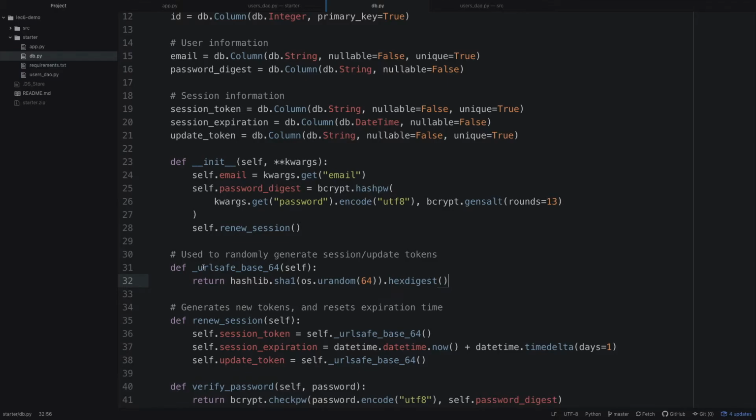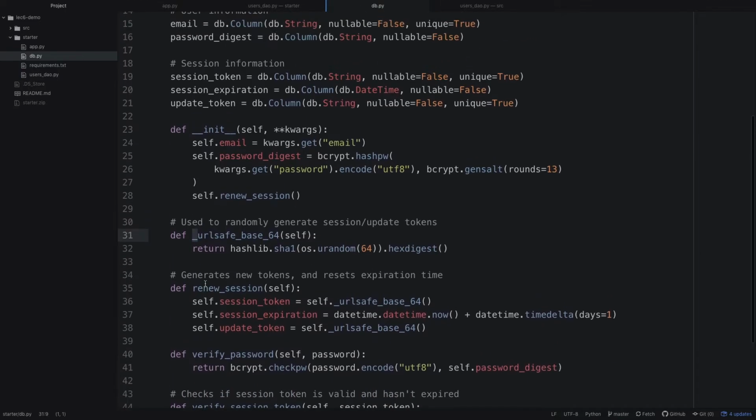Another note, if you're not familiar with Python, this underscore in front of the method indicates that this is a private method in the class. What this means is that when we call this method, we only want to do it internally within other methods that we'll define in this class. So if we have an instance of a user object, we don't want people to be allowed to call user.url safe base64 because that has no purpose. We only want to use this method purely within other methods we'll define in the class.